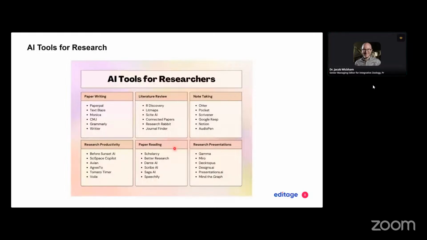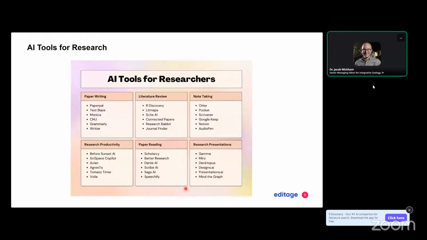And then there's 6 examples of AI for paper reading. So Scholarly, Better Research, Dante AI, Scribe AI, Saga AI, and Speechify. And these will help you to understand papers better. They can read papers to you. You can consume your papers on the go, just like a podcast.